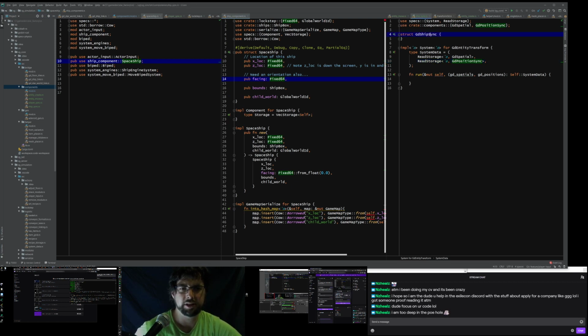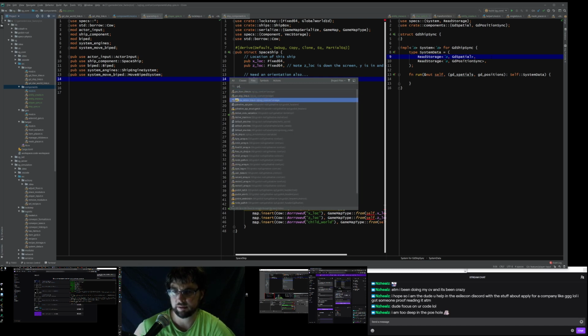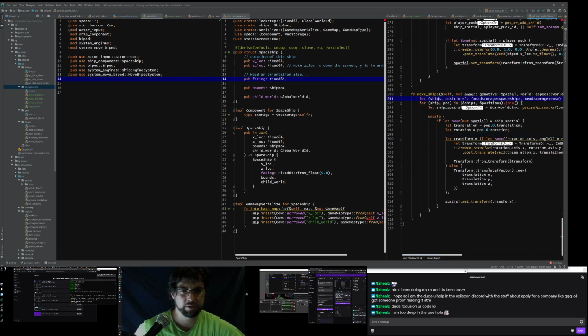So anyway, the GD ship sync is a system which takes as read storage. Let's have a quick look at this code that already exists. Where does it exist? GD ship world or Star World link. There we are. So in GD Star World link, we got this code that moves ships, and it reads ships in positions, and then it iterates through those. And for each one, it moves the ships.